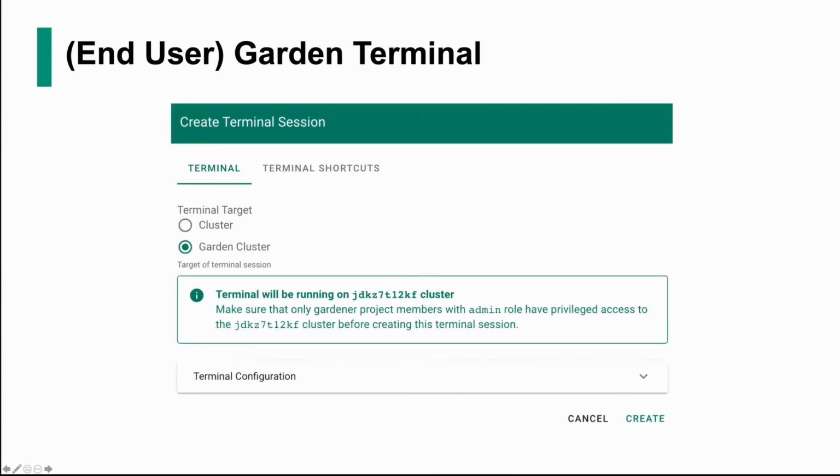We now support end user garden terminals. As an end user, you are now able to use the terminal feature of the dashboard to connect to the garden cluster, the garden API server. So you can now open a terminal that points to the garden API server, and use it to administrate your projects and interact with the garden API server just as you can with your local terminal.